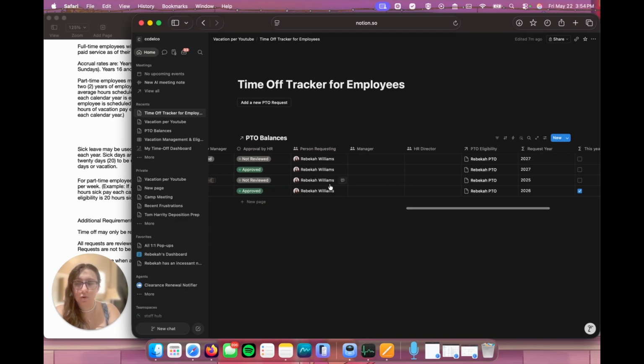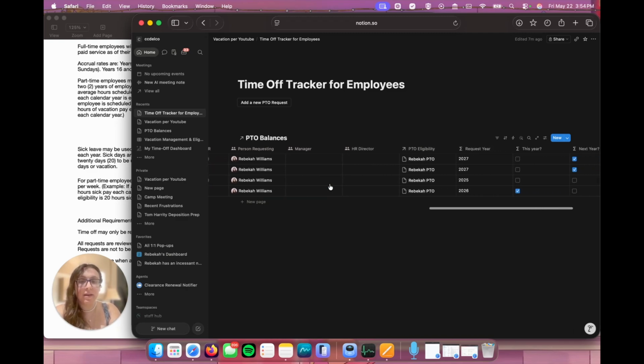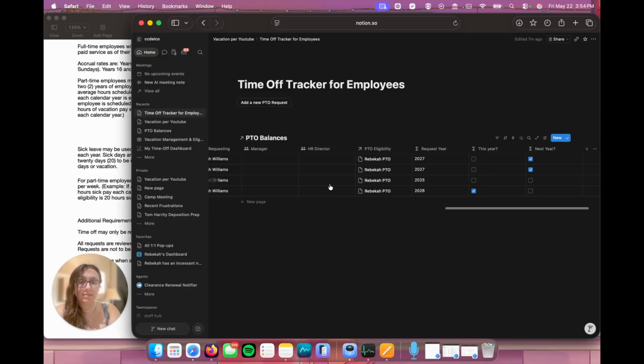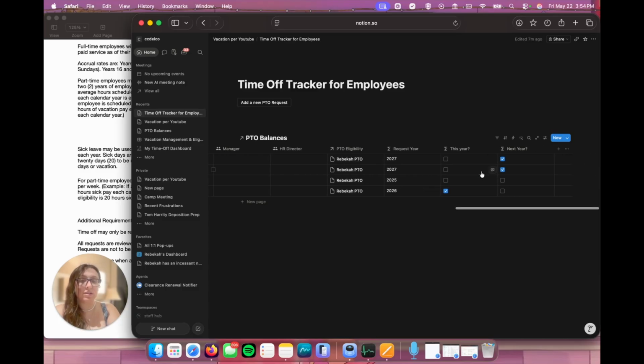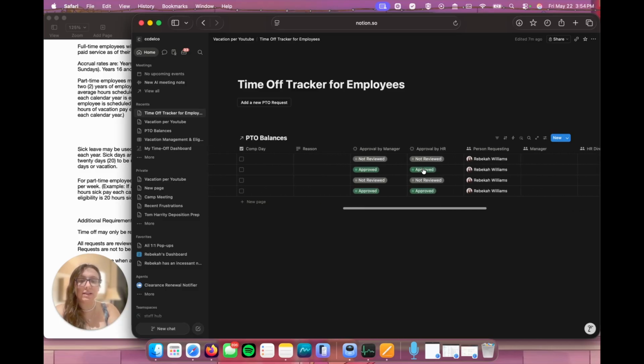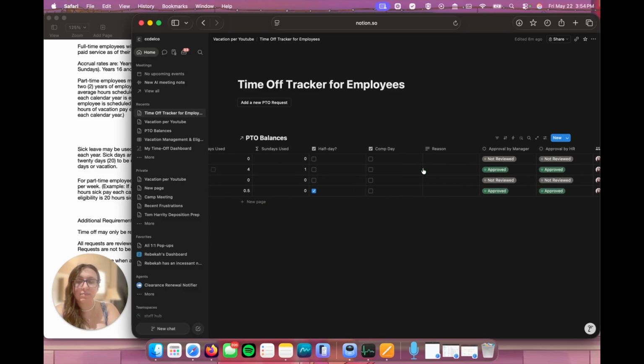They don't need to see the person requesting, that's obviously going to be them. The manager and HR director, they're going to know who those people are, so we don't need to have their names there. The PTO eligibility is for the sake of our calculations, along with request year this year and next year, so that's not something that needs to be edited by anyone. Again, it's just to make the program run.